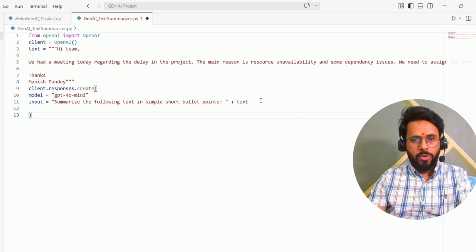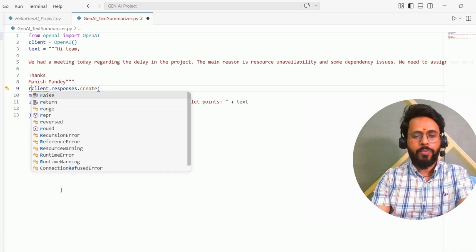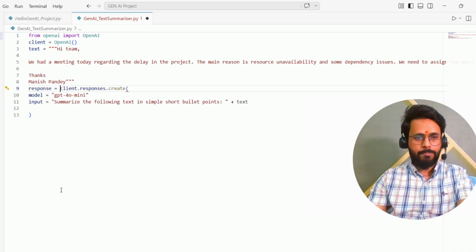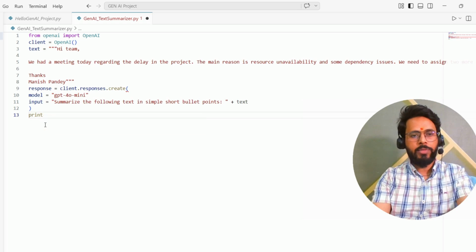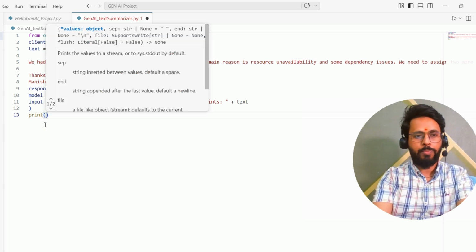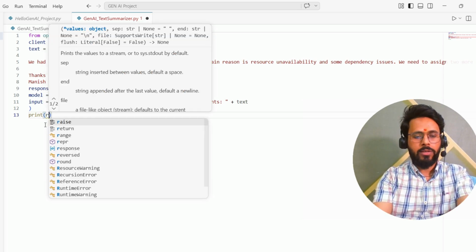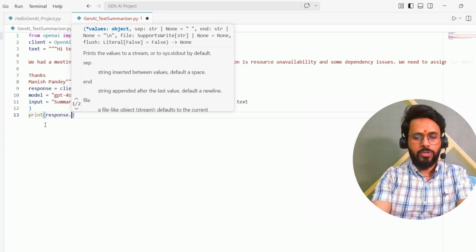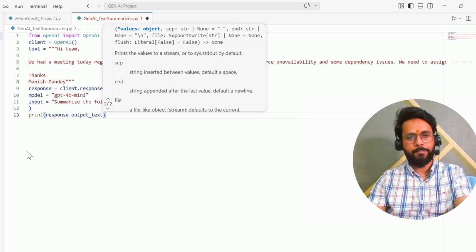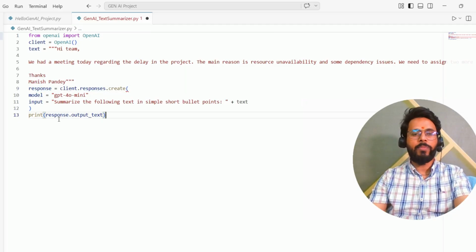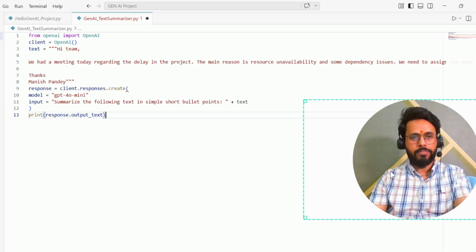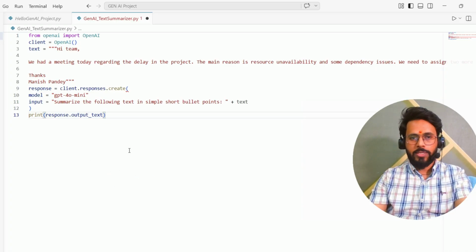And after that, whatever response it creates, we are going to store in one variable called response. Okay, and after that we'll take print, which means we are going to print that here in the command line. So print response dot output underscore text. Whatever response we get from the OpenAI server will be printed here. Now we are ready to run this.